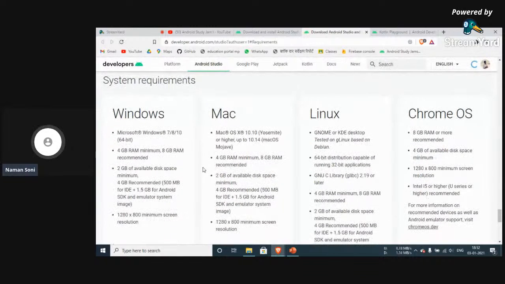I will read for Windows: Microsoft Windows 7, 8, and 10 is required, 64-bit, and 4 GB RAM is minimum, but 8 GB RAM is recommended. Okay, 2 GB of available disk space, and 4 GB recommended, 500 MB for IDE, and 1.5 GB for Android SDK, and 1280 by 800 minimum screen resolution. And you can read from here for all other systems, Mac, Linux, Chrome OS.